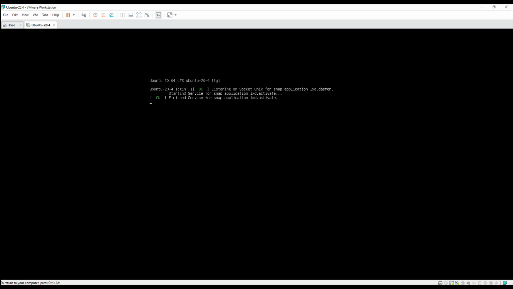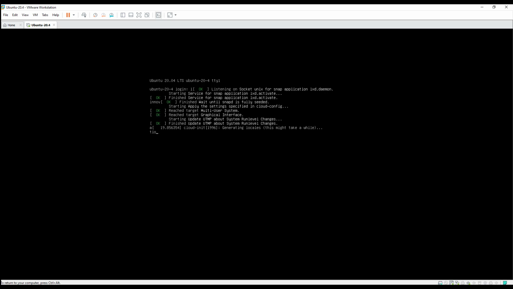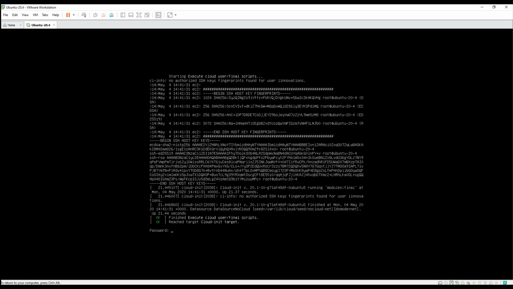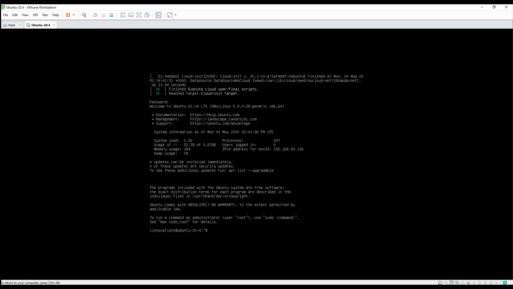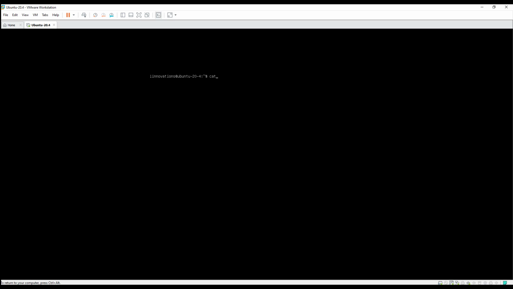Okay, let's type our username and our password. Then we check the version of the Ubuntu server. And then we proceed to shut down the server. This completes the basic installation of an Ubuntu server using release 20.04 long-term support.